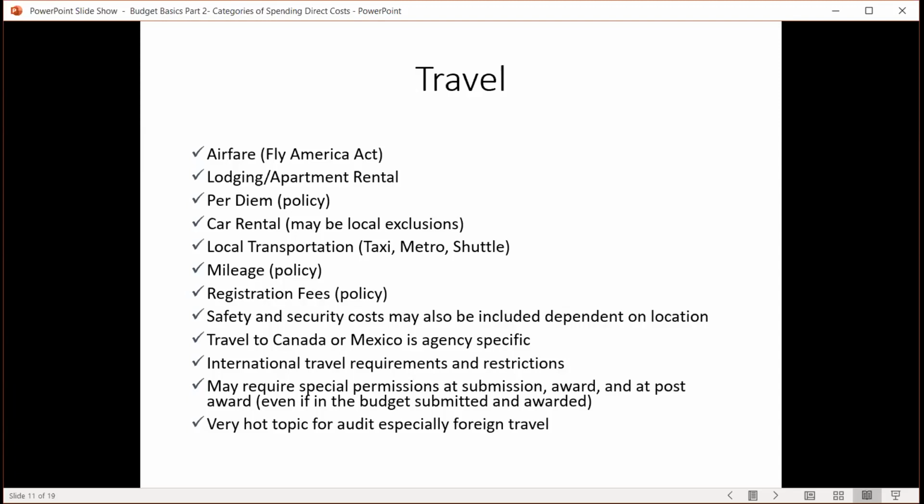You may also have additional safety and security costs that can be included as part of your travel expenses. For example, if you need a guard or you have to hire escorted travel, there's actually notes usually in the government per diem charts that covers that as an allowed cost.